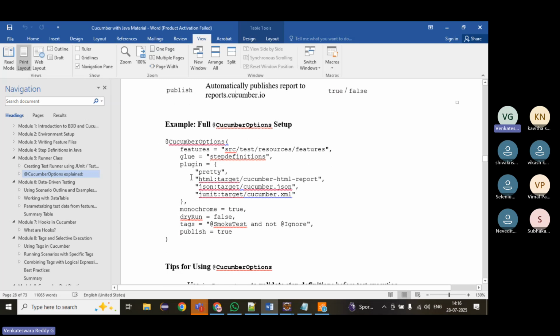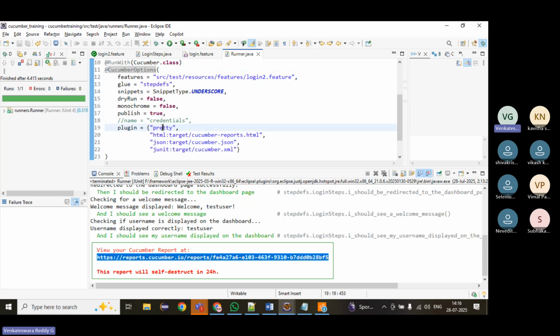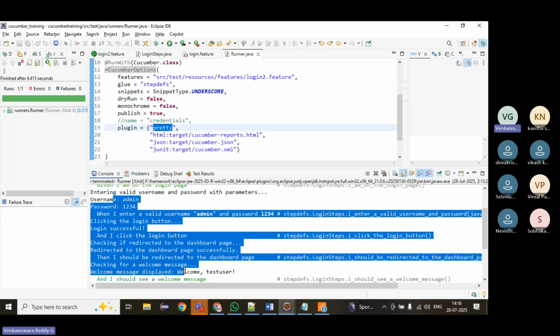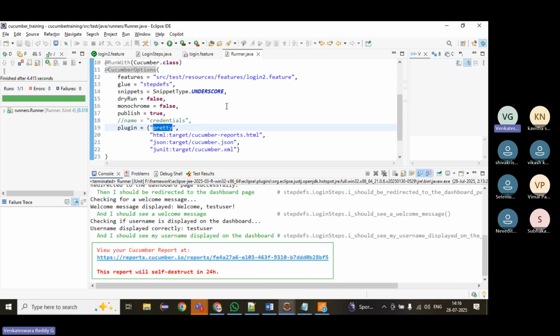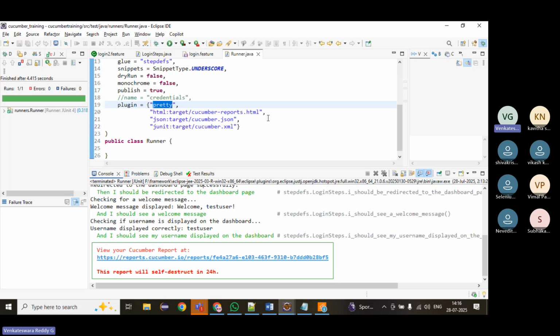What are the plugins? The pretty plugin we have seen, to neatly print our console output. Then if you want to write reports in the form of HTML, JSON, XML, how to give this? Right here inside the curly brackets, inside the plugin, pretty comma. Since we are giving multiple, we separate with a comma. Here we have to give the HTML colon. I want to generate an HTML report.